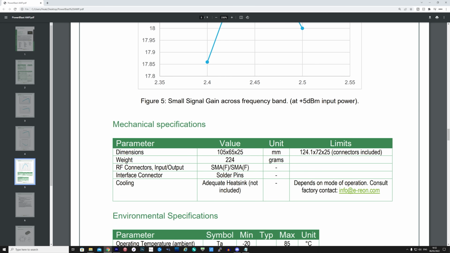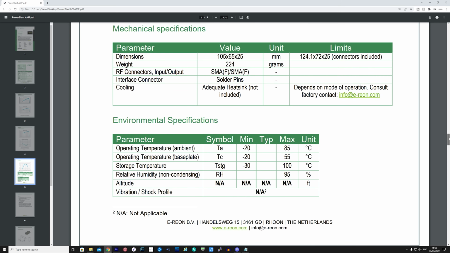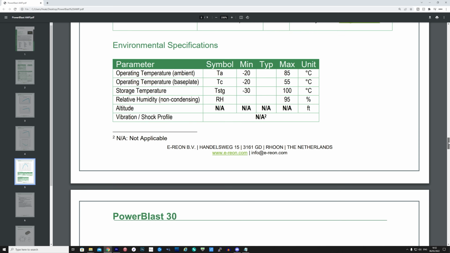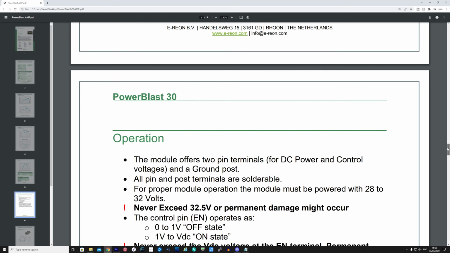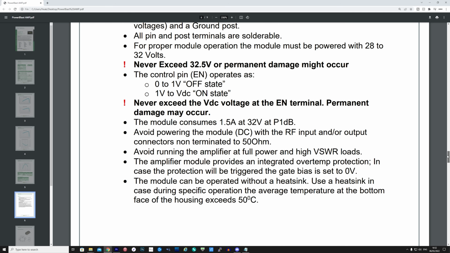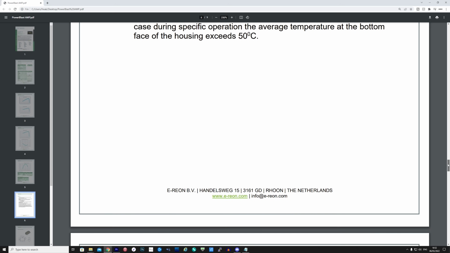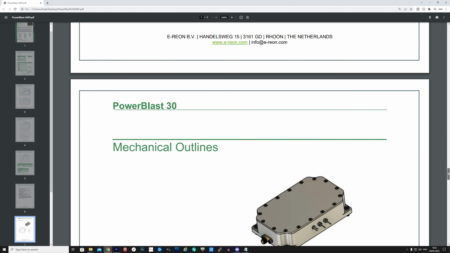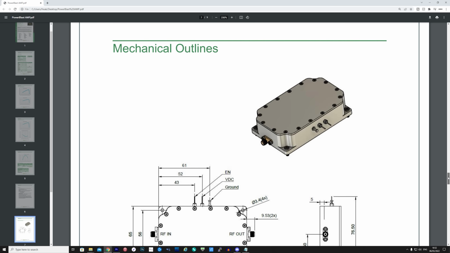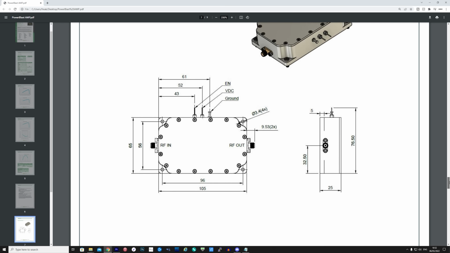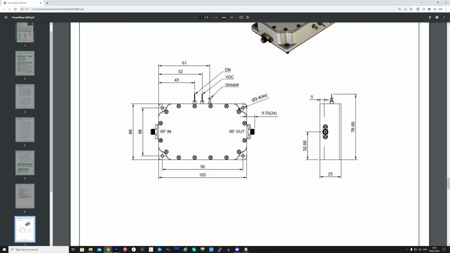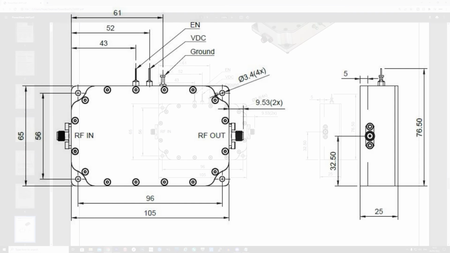Now, the Powerblast 30 requires a DC voltage of between 28 and 32 volts. In my ground station, I just use a cheap step-up voltage converter, which works extremely well. At 32 volts and maximum input, the Powerblast 30 draws just 1.5 amps. Now, the output mismatch before damage occurs can be up to 30 to 1, which is quite nice to know, especially when you're working with reasonably priced equipment such as this Powerblast 30.